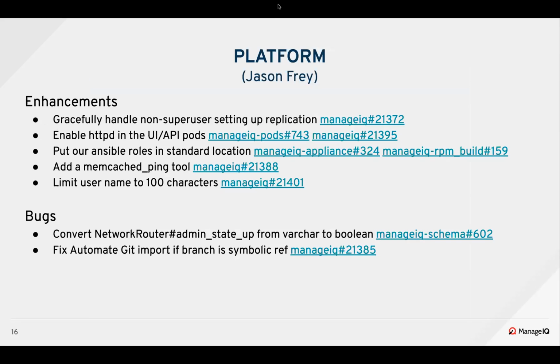Over to Jason. Okay, on the platform side, Joe added a change to gracefully handle non-super users setting up replication. This is especially important if you're trying to use a cloud database service. Setting up replication requires super user, and not all services give you super user. So in those settings, when you're non-super user, the system will just gracefully not install replication instead of blowing up, which is what it did previously.